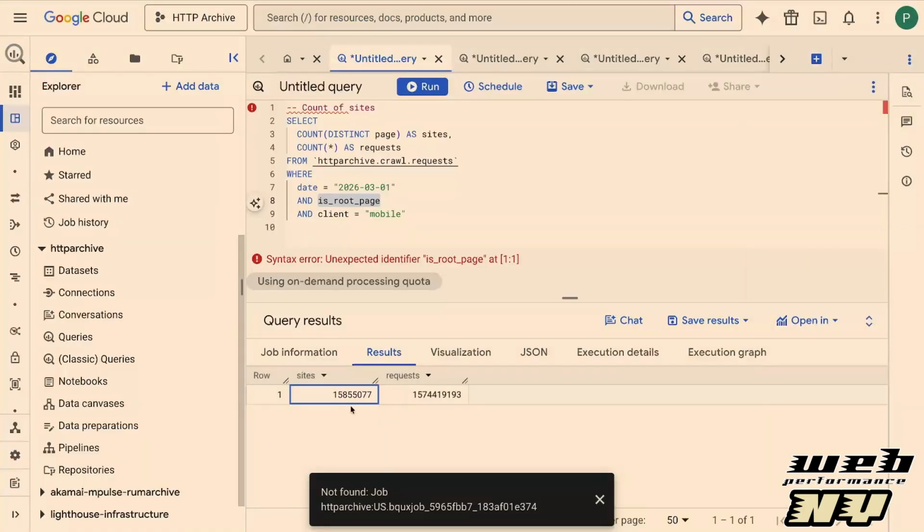And you can see there's 15.8 million mobile websites in the data set. There's actually 1.5 billion requests. So if we're looking at HTTP requests, there's 1.5 billion requests here.